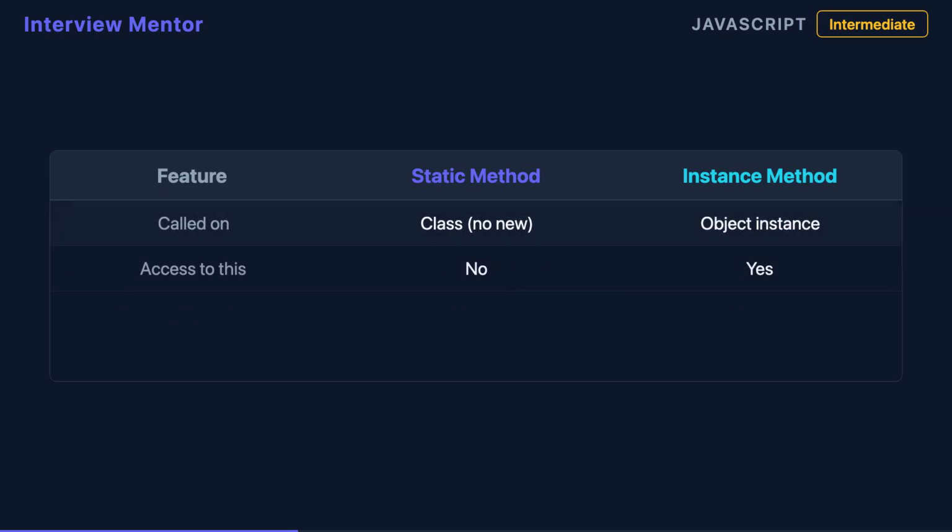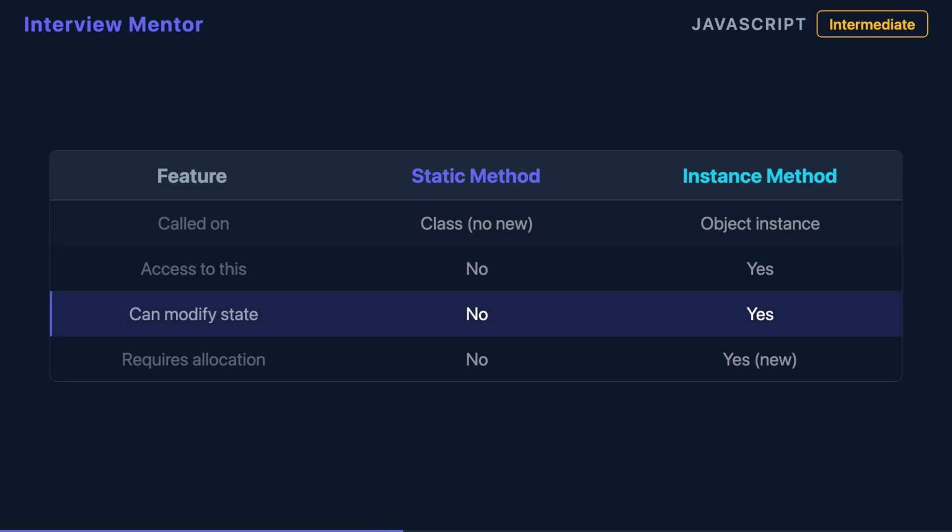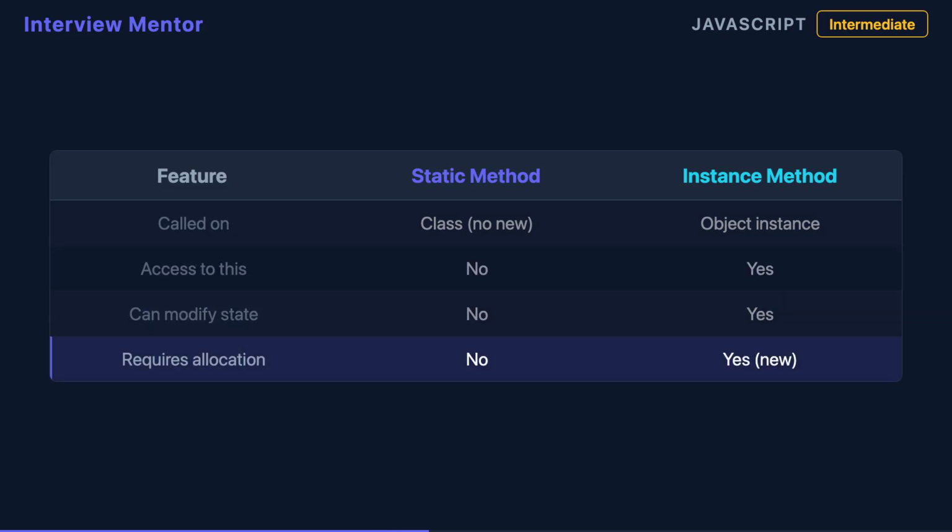Instance methods work the opposite way. They are called on a specific object and have full access to this, so they can read and modify the object's own properties. If you need to update a user's name, increment a counter, or chain multiple operations on the same object, that is exactly what instance methods are built for.